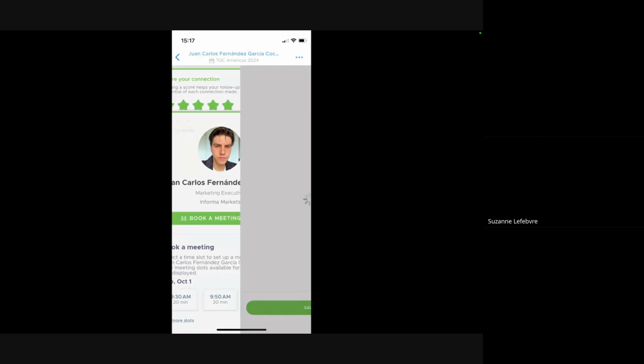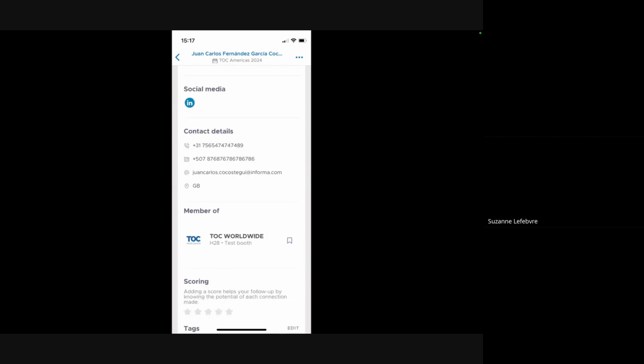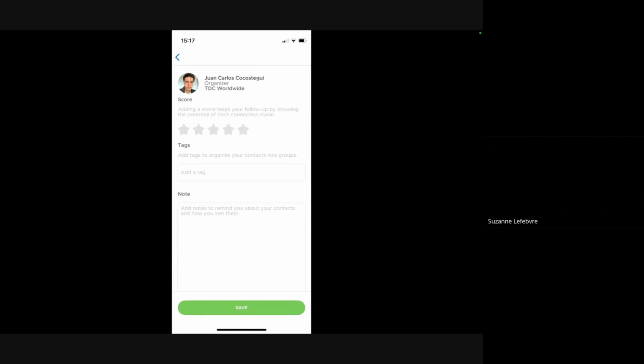And you see that you can add a score. So I already added. You can add a score. So 1 to 5 star. This is really a score that you decide. So if 1 for you means that the person is not really interested, it really is you that decide if it's a potential for you or not.